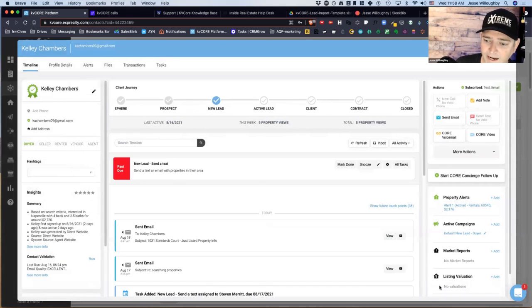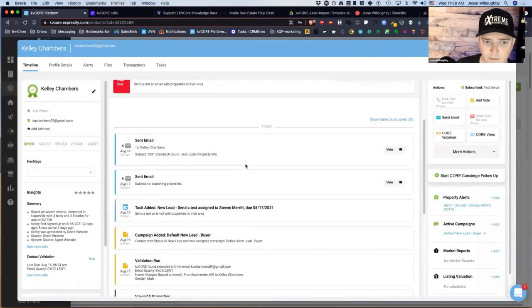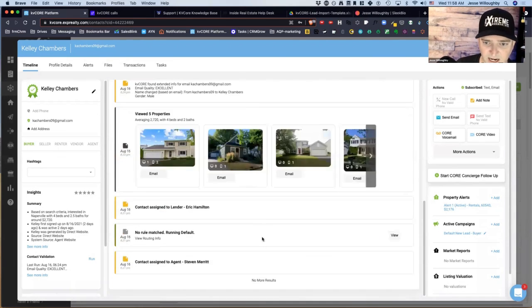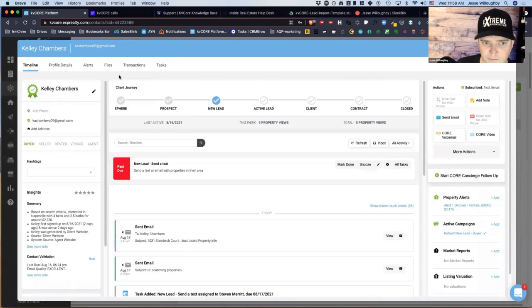And over here on the right-hand side, this is a tab you really want to get familiar with. It tells you all their contact information, whether they're a buyer, seller, renter. It tells you where they are in the journey. Are they a new lead, active lead, a client, close? And then every communication you've had with them and every task that's been assigned, that's all in this middle field. This middle column here is kind of like the main activity of this particular person. And then over here is like actions and different alerts and automations you can set up.